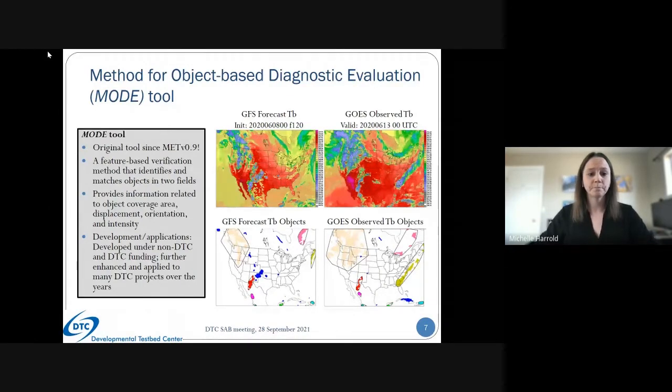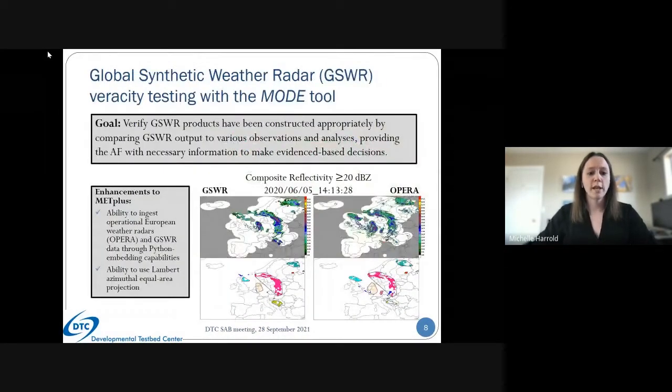Next slide, please. So to showcase some recent usage of MODE, I'll highlight some key application results from some work we recently completed for the Air Force to perform veracity testing on the Global Synthetic Weather Radar, or GSWR, products. These are radar-based products that are produced by MIT Lincoln Laboratories with advanced machine learning techniques.